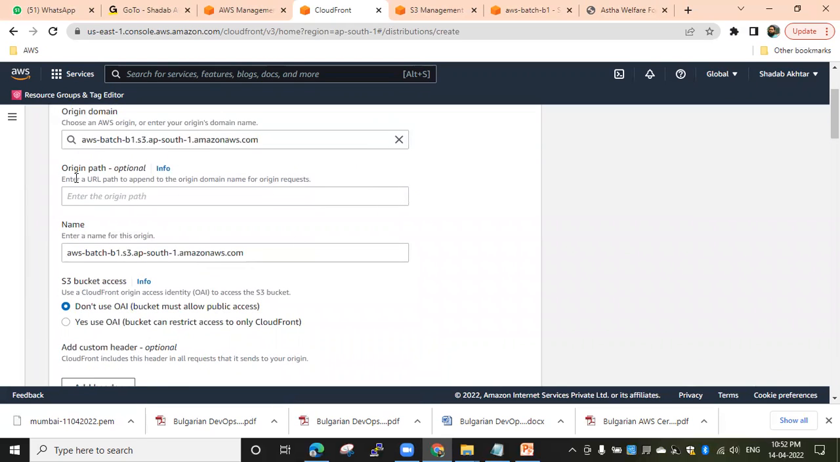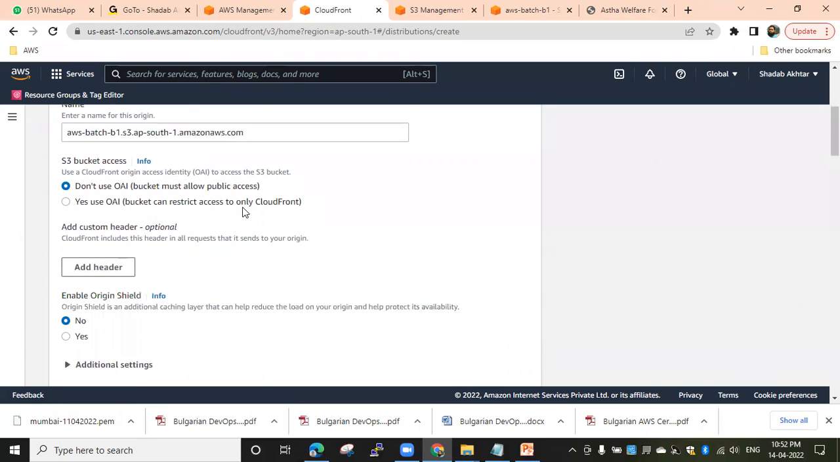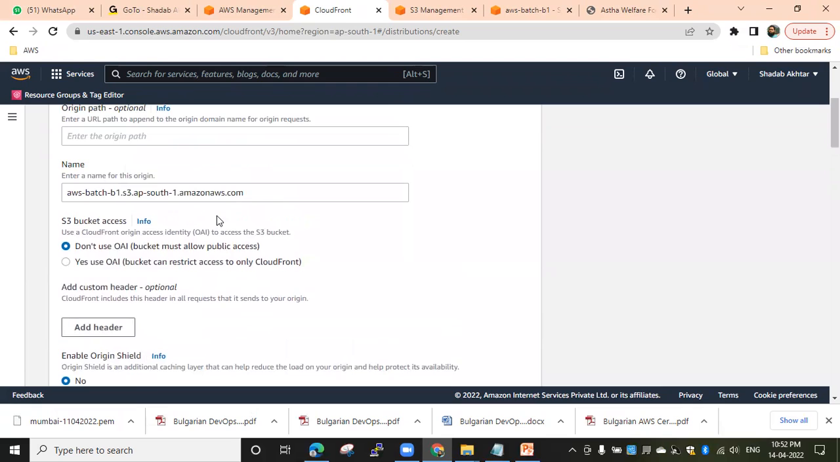Next option is origin path. Origin path is optional, and there are several options for configurations, so you can read. There is an info option. For example, if you want to know about S3 bucket access, here is an option.